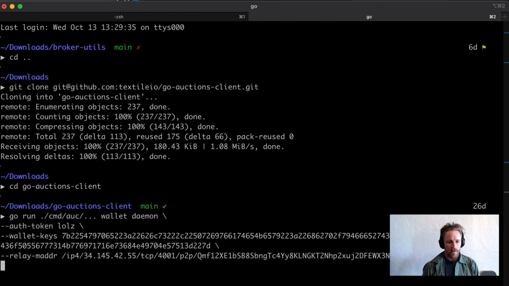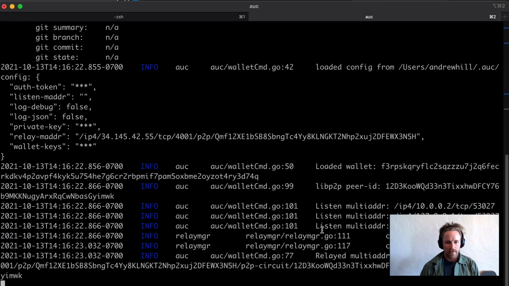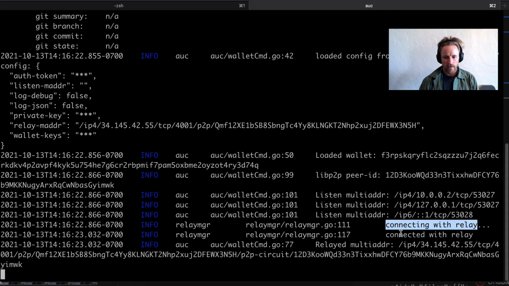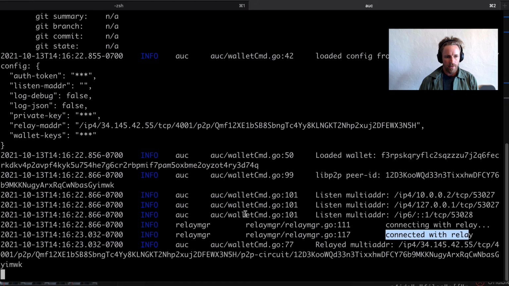So let's go ahead and fire that up. All right, and it spits out some information that we're going to come back to, but the key things here are that it's connecting to the relay and that it's successfully connected. So we know that it's on the network now, and we're good to start using it.